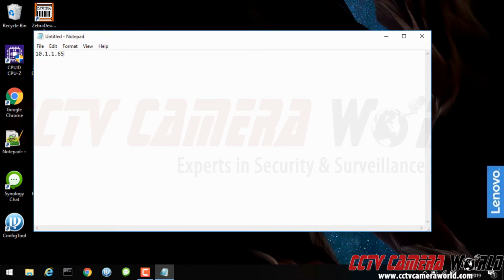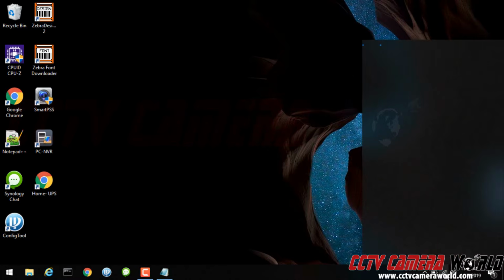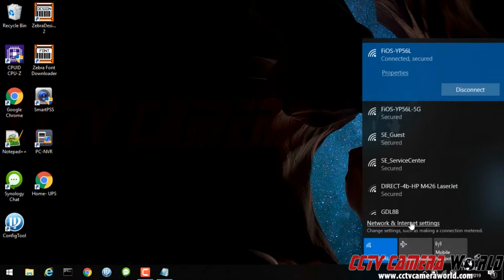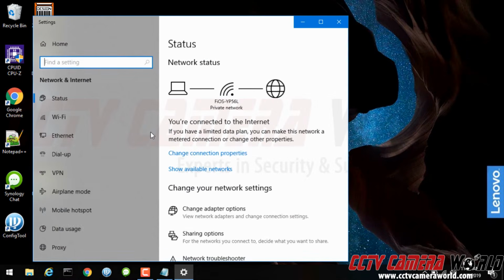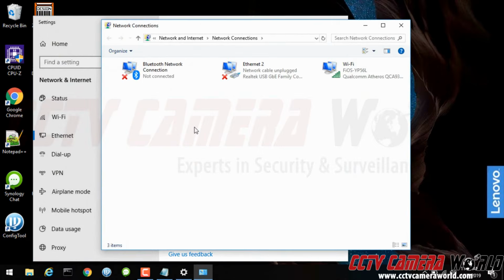So now on our Windows laptop, the first thing we're going to do is make sure our network adapter is configured correctly. You'll have either a network icon or a Wi-Fi icon like this. Click on that and go to Network and Internet Settings. Go to Ethernet and then go to Change Adapter Options. Once you're here, you will see the different network adapters you have on your laptop.